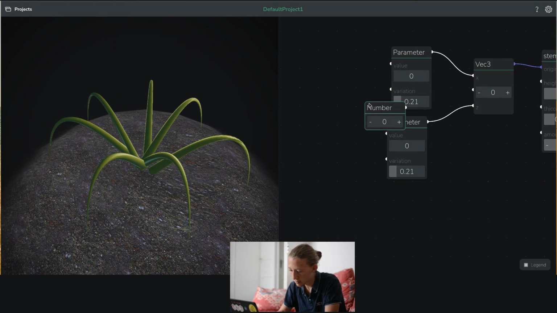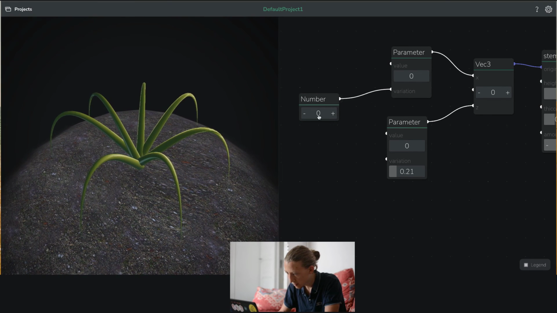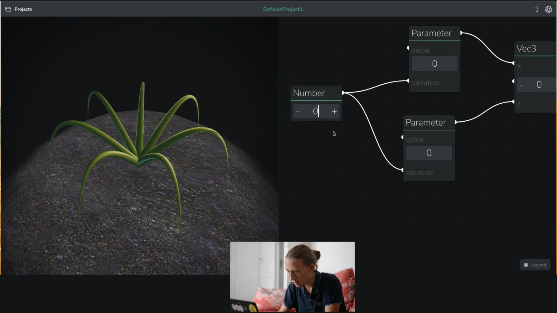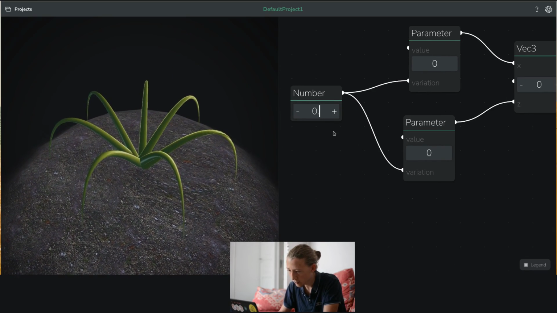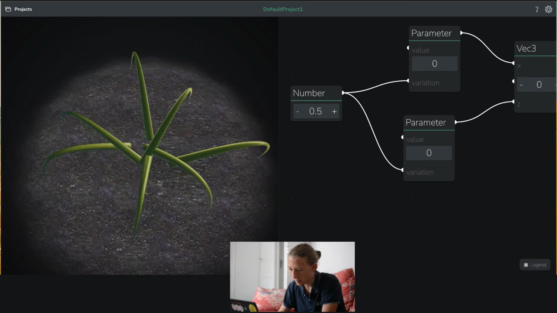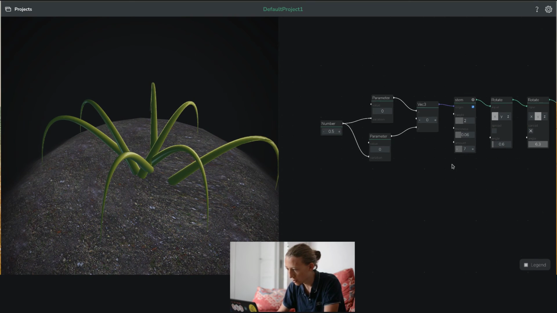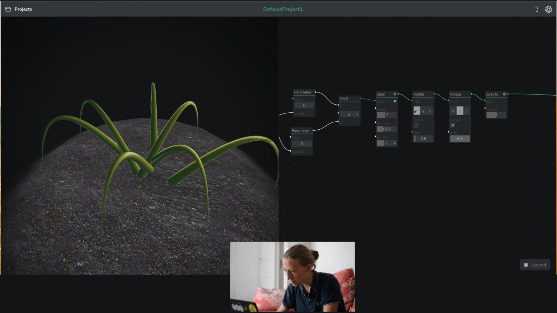And if you wanted the distribution to be even, you could get a number and connect it to the variation and put in, I don't know, a value, and then it gets distributed like this, just to show you how powerful node systems can be.